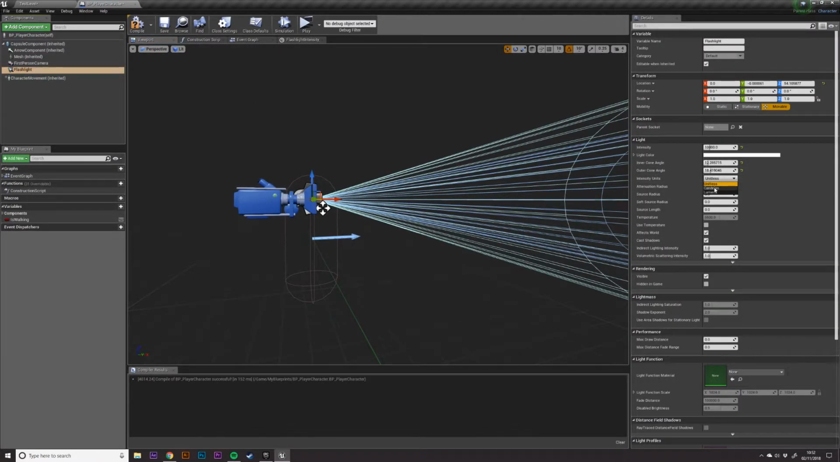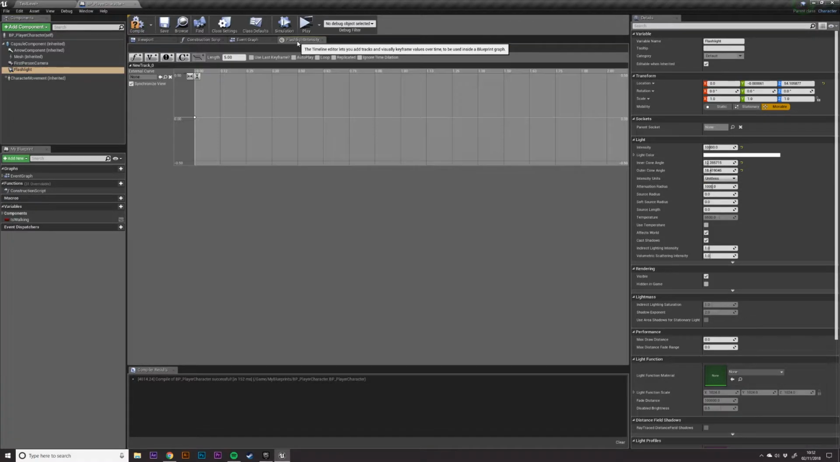I could change this back to the candle if I want, but I've already set mine up to 10,000, so I'll go back to here. And this time I'm going to say I want maybe half a second for the light to turn on. Set that to 0.5. This time my value is going to be 10,000. Tap enter. Okay. Let's compile, and we'll go back to our event graph.